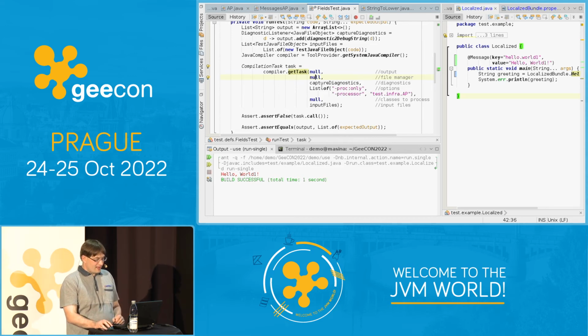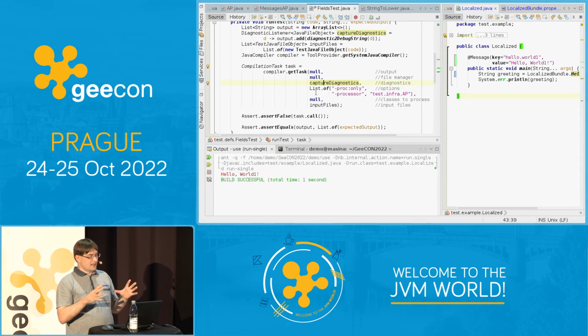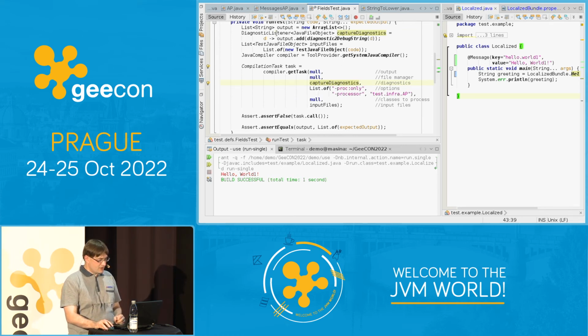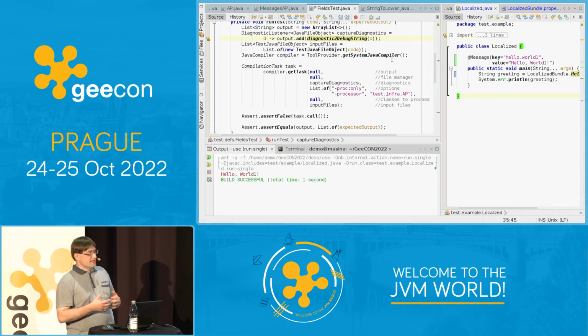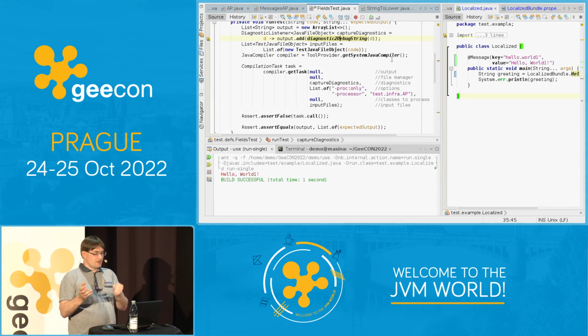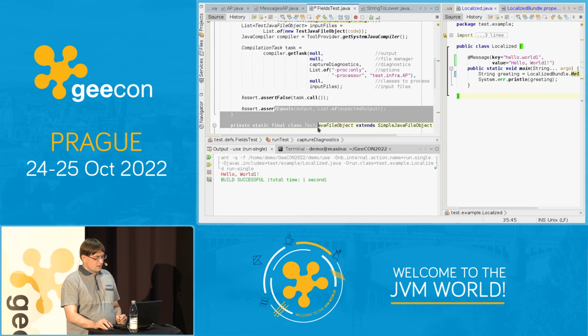Then we have an interesting one, a diagnostic listener, which is called for every error or warning produced by the compiler. And we can see the implementation here. It's not really difficult. We basically take the diagnostic, the error or warning, we produce some meaningful textual representation for it and put it to the output, which at the end we compare with the expected value, and that's it.